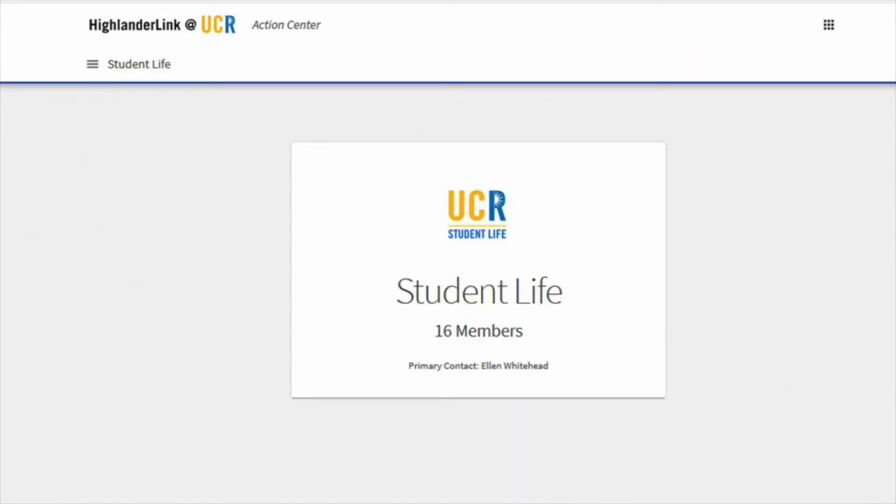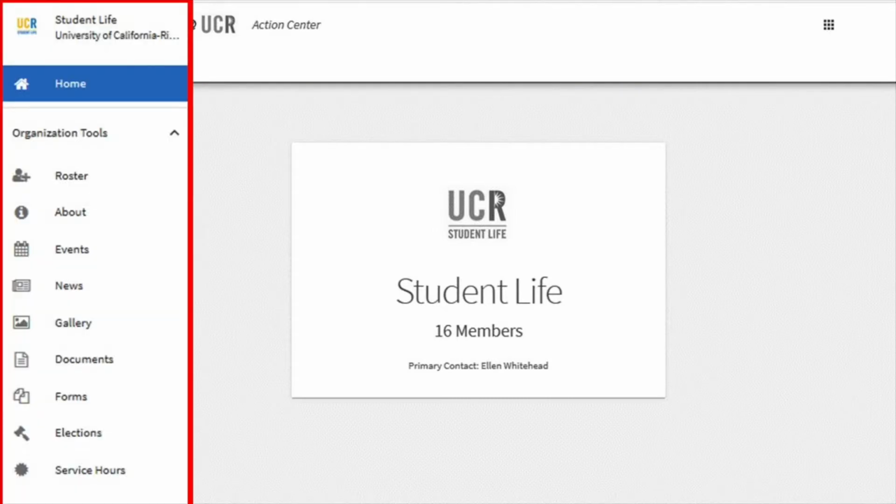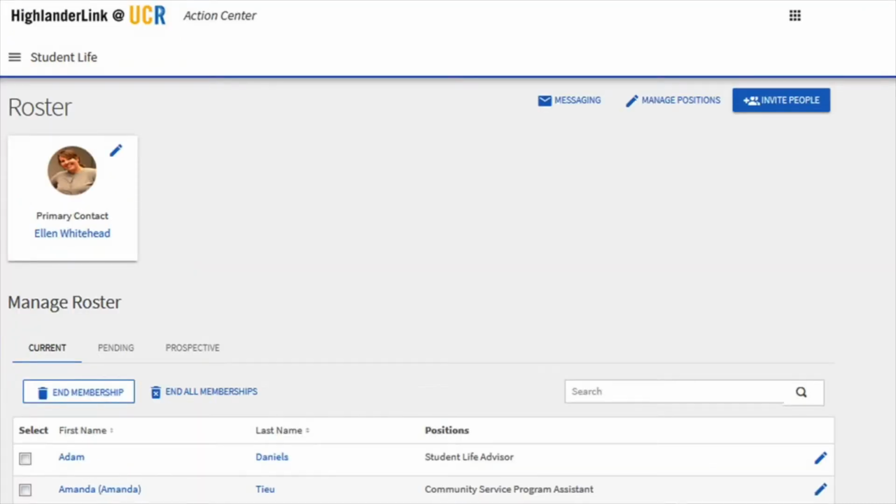Now you'll see this empty page for your group. Just click on the upper left button to see a drop-down. The messaging feature is attached to the roster, so click on Roster. Once you're on the roster page, the messaging button is in the upper right.